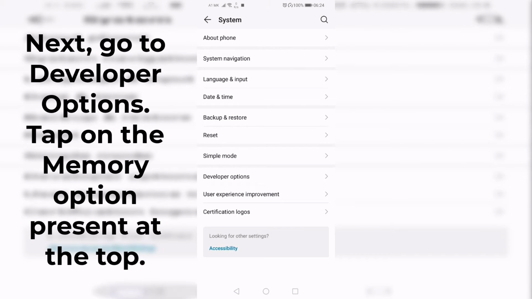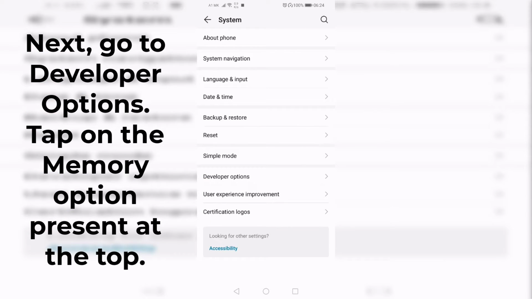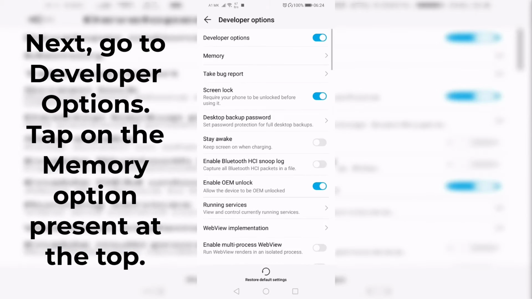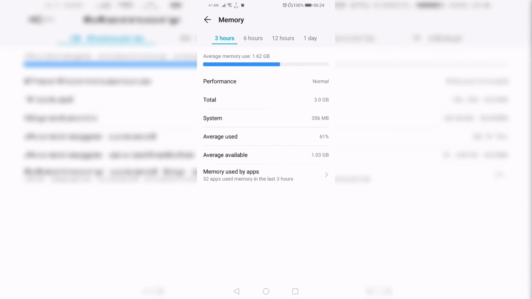Next, go to Developer Options. Tap on the Memory option present at the top. Here, you will be able to see how much RAM is being used. You can view the usage stats for up to a day. Now, tap on Memory Used by Apps if you want to know exactly which apps are eating your RAM.